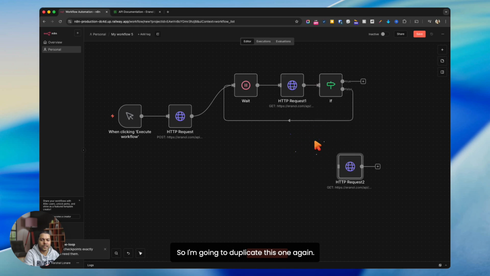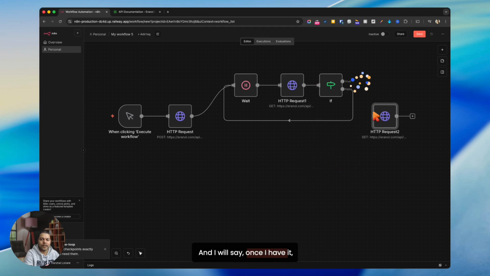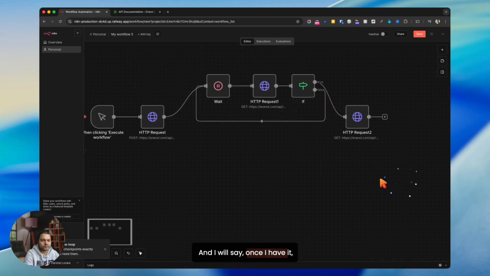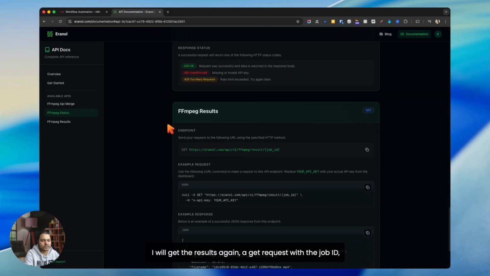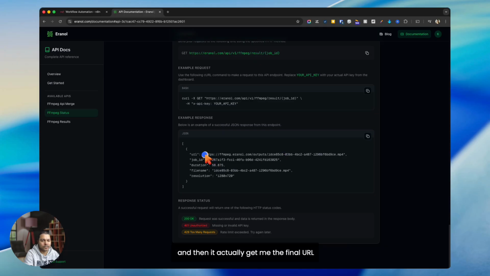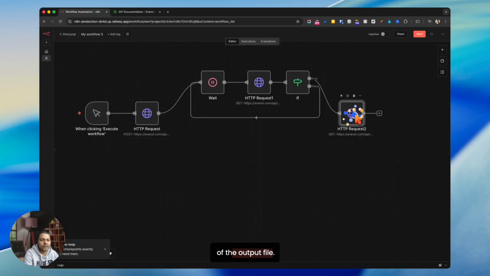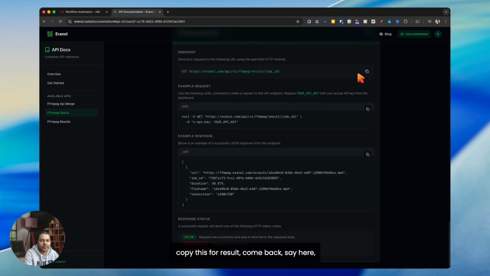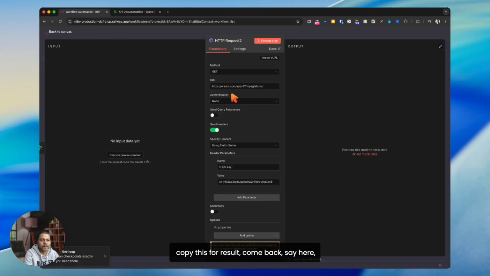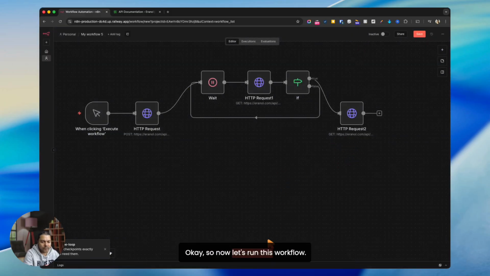So I am going to duplicate this one again, and once I have it, I will get the results. Again, a get request with the job ID, and then it actually gets me the final URL of the output file. So I'm gonna go back to the documentation here, copy this for result, come back, say here, and then the job ID will come here, and then exactly the same thing. Okay, so now let's run this workflow.